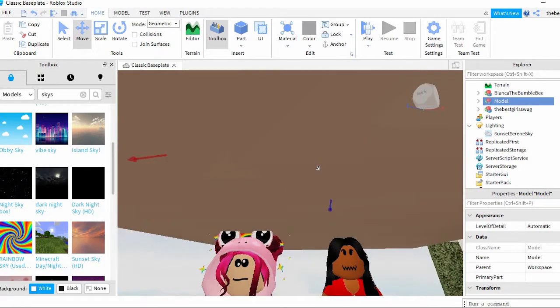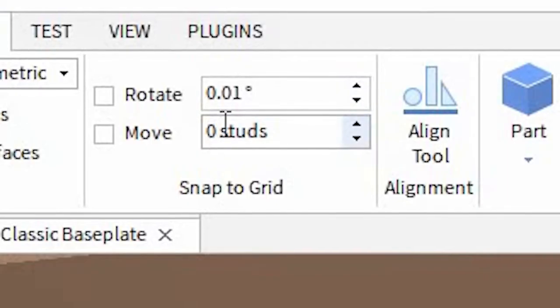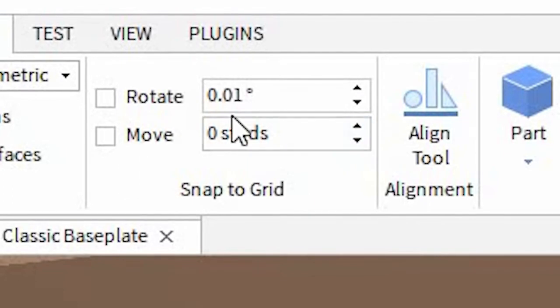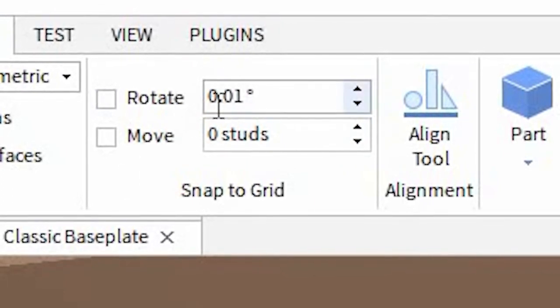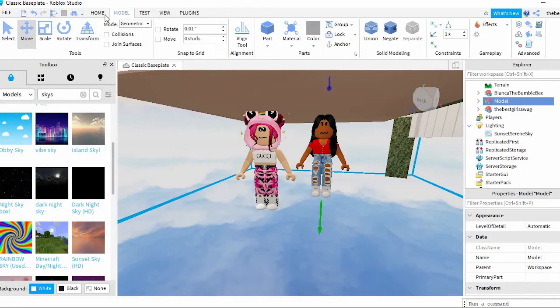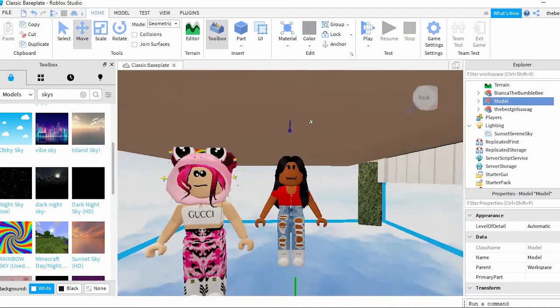Also, if you want to get your characters to move nicely like this, go to model and press, for this it will be one stud, and then just move that to a 0, and then for rotate, to make it a smoother rotation, put 0.01. Also, I don't think I said this, but if you want to move your character, press move, and to rotate your character, press rotate.